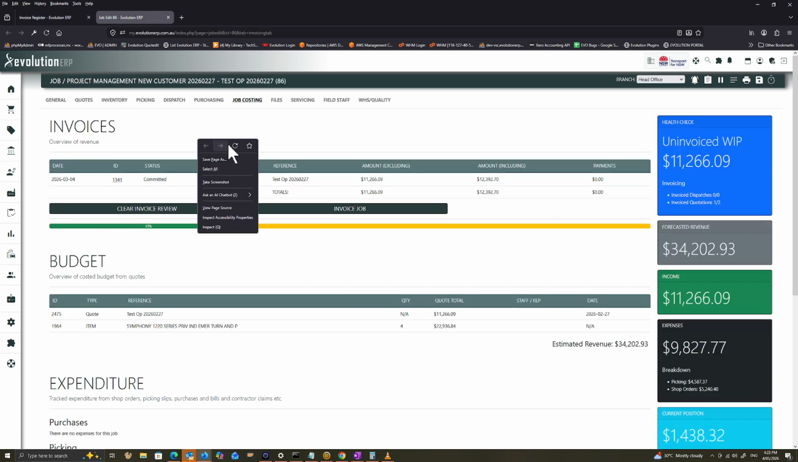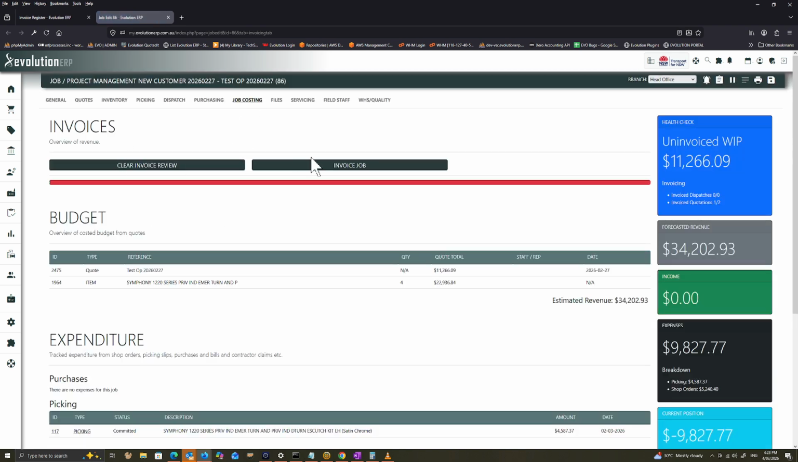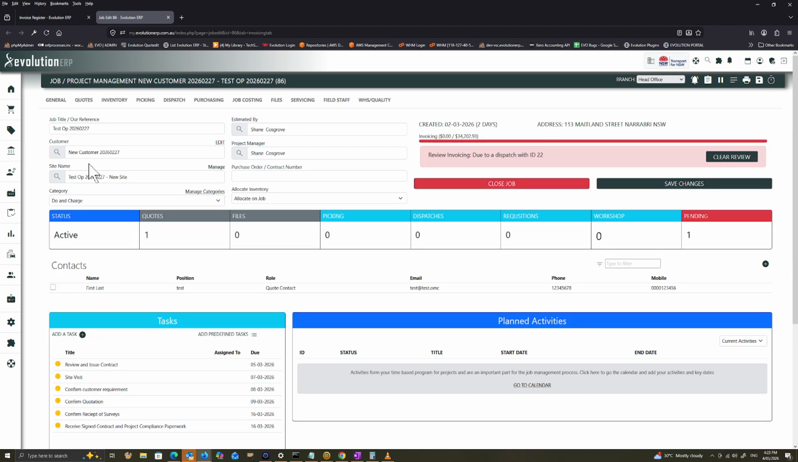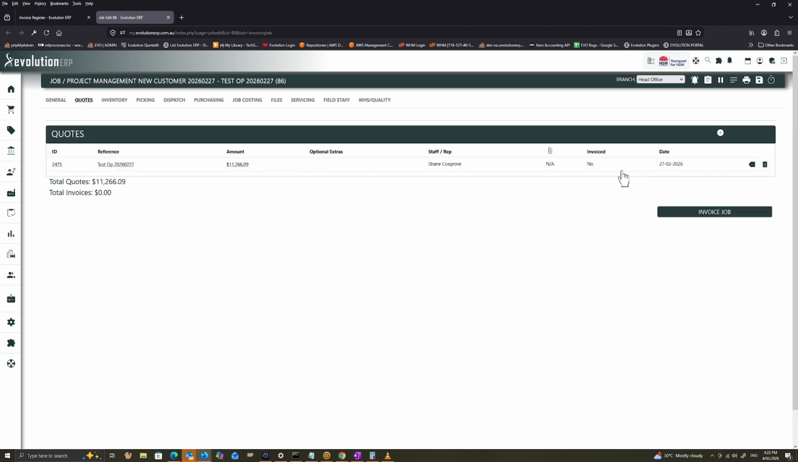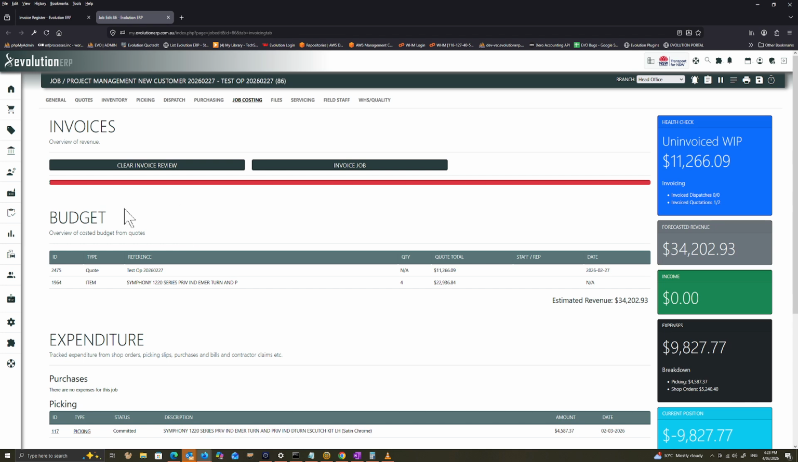Let's go to the project. If we refresh, we can see that, okay, there's no invoice. Now let's invoice from the job. So we've got the quotation, it's not invoiced, invoice no. If I go to job costing, I can confirm that there's no previous invoices for this work that are done in a different method. So that's why it's best to invoice from here.